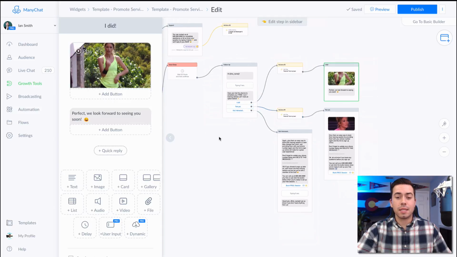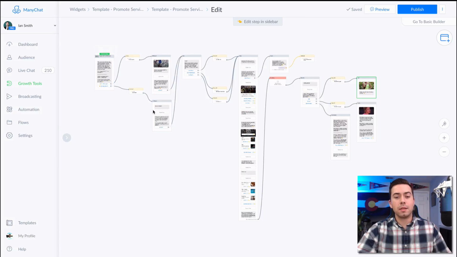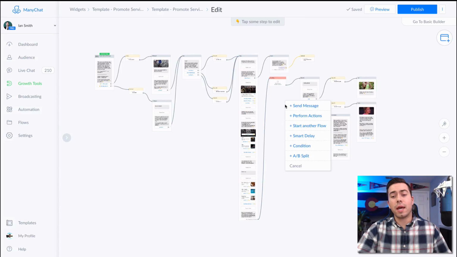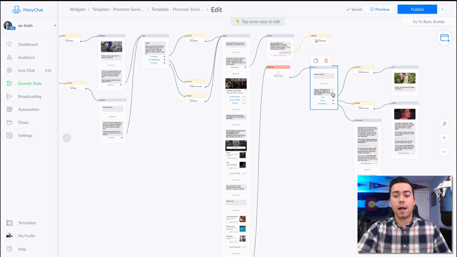So that is the entire gym flow. It goes from opt-in, message, interacting with them, giving them a bunch of info in this message right here, and then you got a delay that happens for about a day, and then a follow-up message sequence right there.